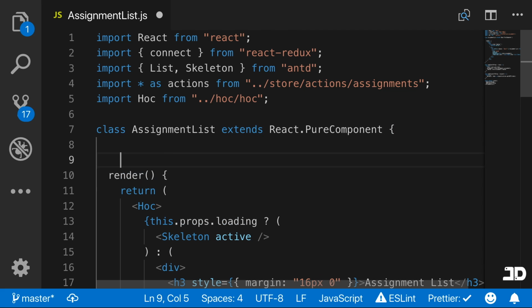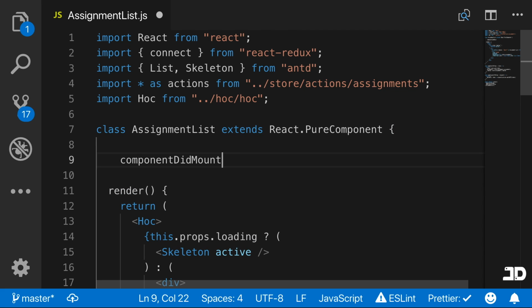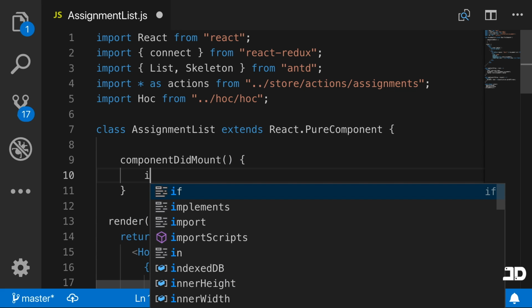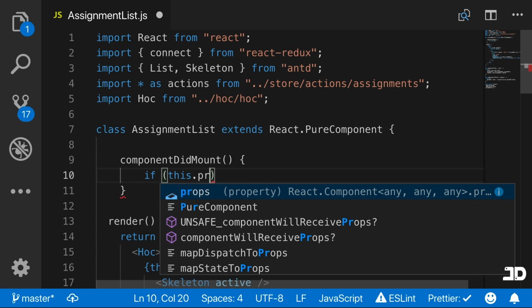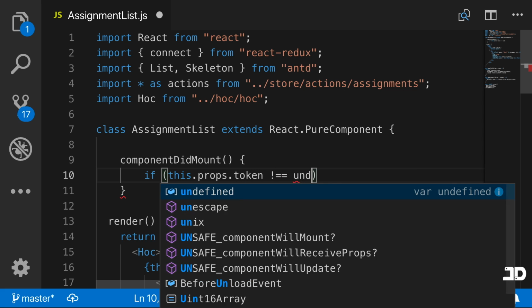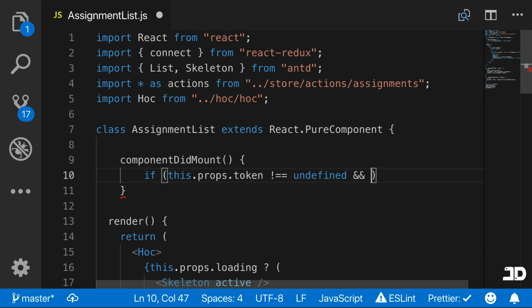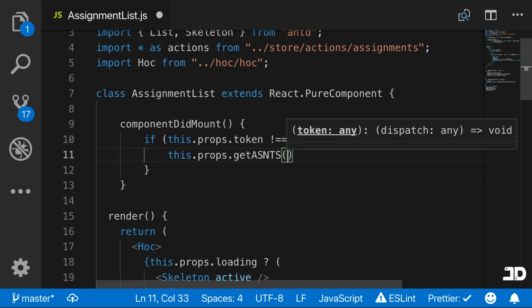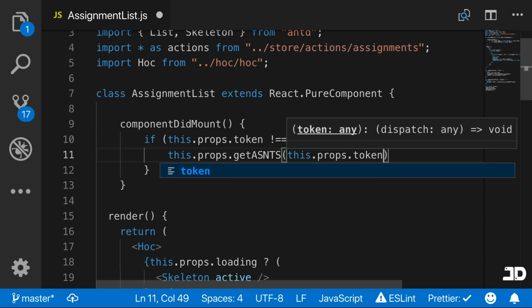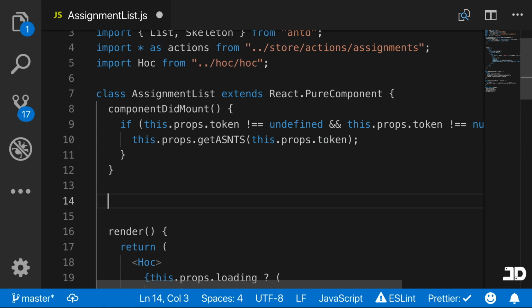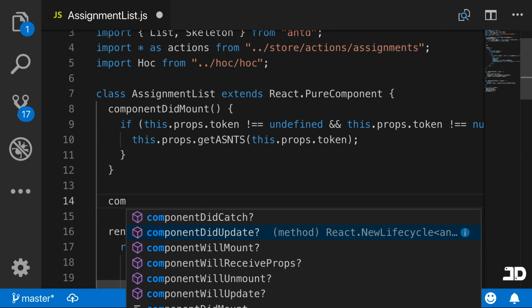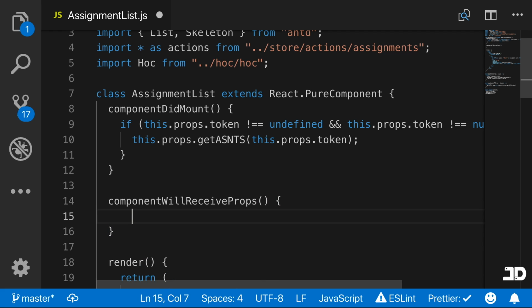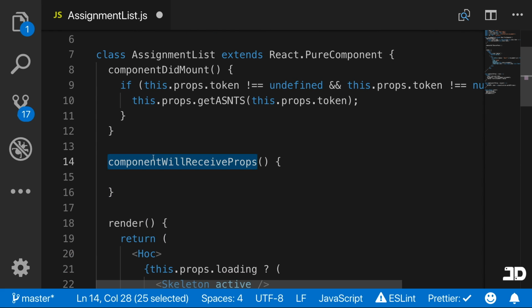And so we'll add a method here. This one will be the component didMount. And basically we'll just say if this.props.token is not undefined and it's also not null, then we are going to call this.props.getAssignments and pass in this.props.token. And with the same kind of concept, we'll do that in the component will receive props. This isn't the best method to use right now because it is going to be removed, but we're not too worried about that for now.